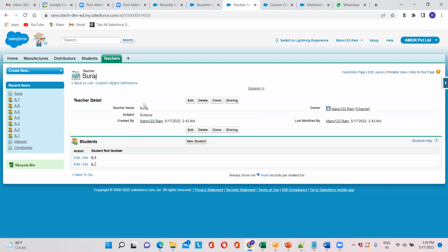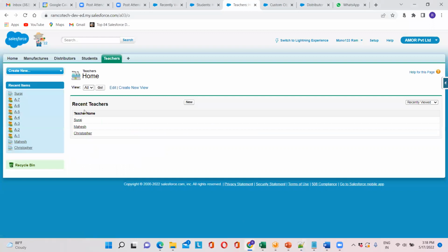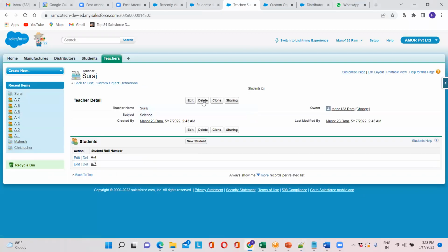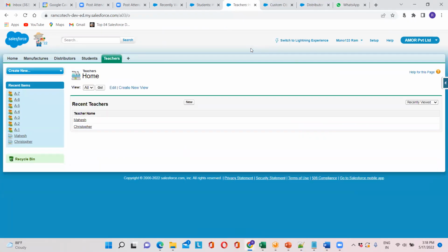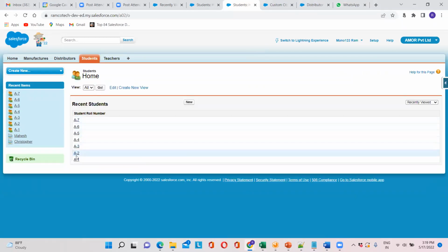In teachers, there is a teacher called Suraj. Suraj is a teacher of A4 and A7. Just remember. Now I am deleting Suraj's record. Now tell me, while the teacher is not there, while the teacher is resigning the job, will the students be available or not? Students will be available. Yes, exactly. See, A4 and A7, still it is there.